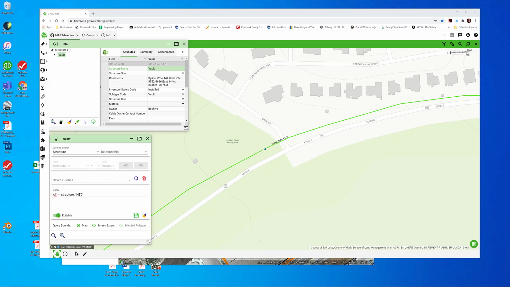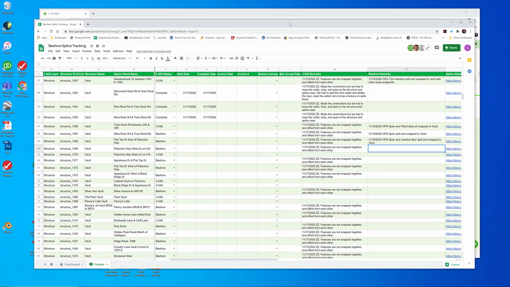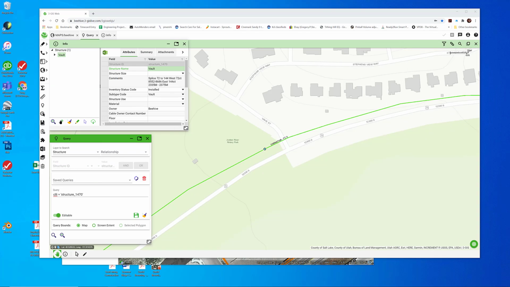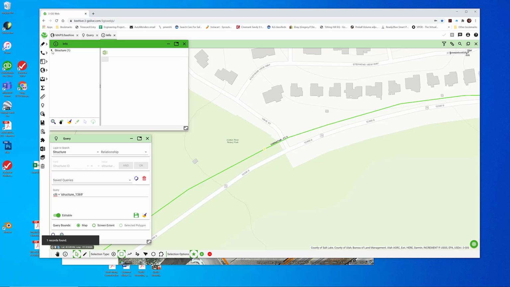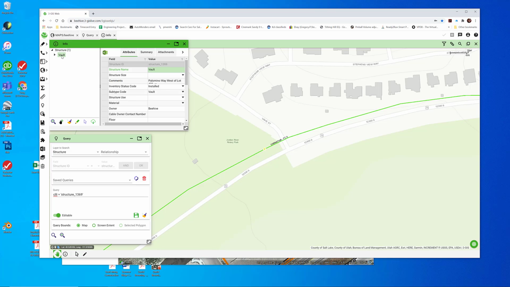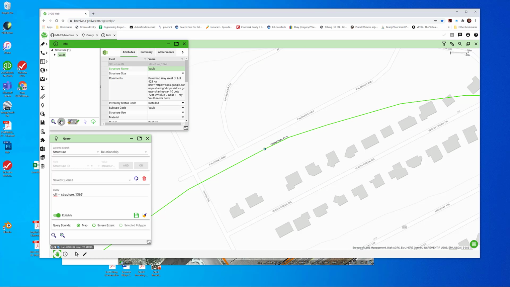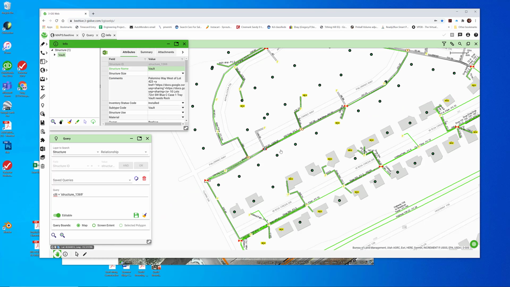First thing I do is type in the structure from the spreadsheet. I'm looking at structure 1369. Search. Come up here, select the vault, and then I can pan. That's my area.